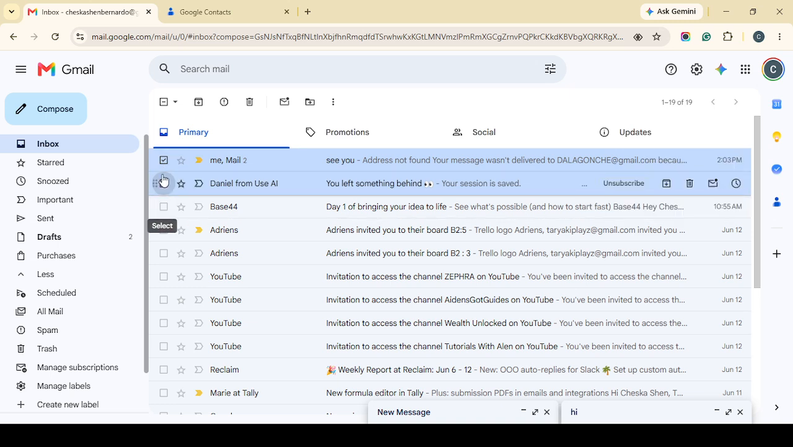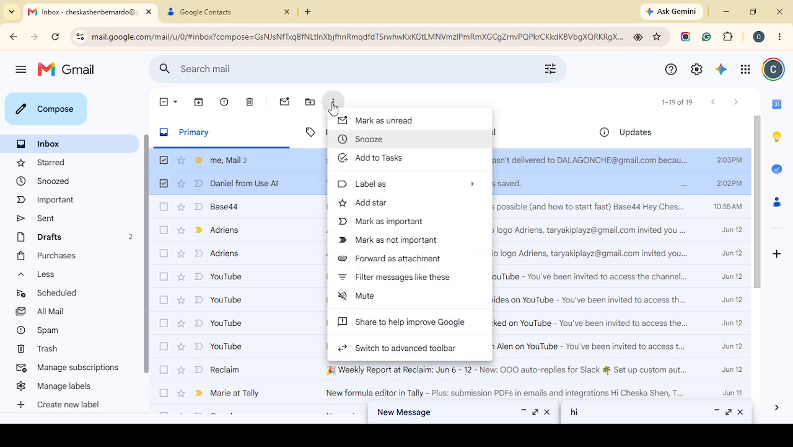Once your emails are selected, look at the toolbar at the top of the screen. Find the archive icon. It looks like a file box with a downward pointing arrow. When you click this icon, Gmail will immediately move the selected emails out of your inbox.